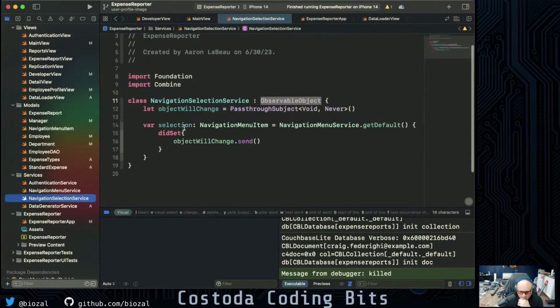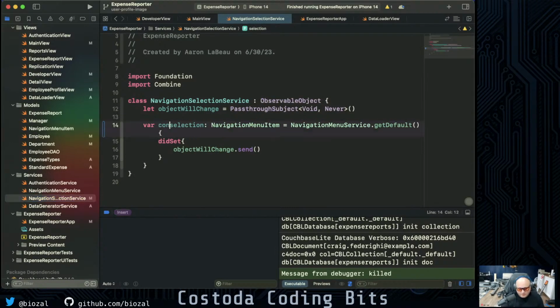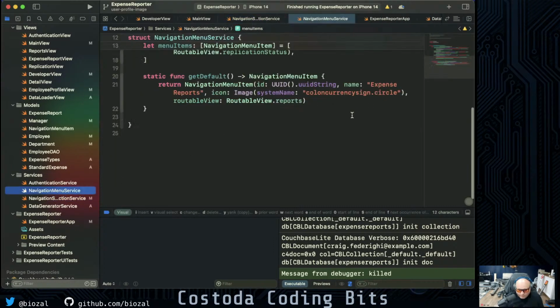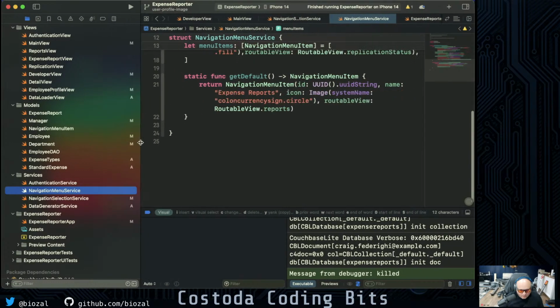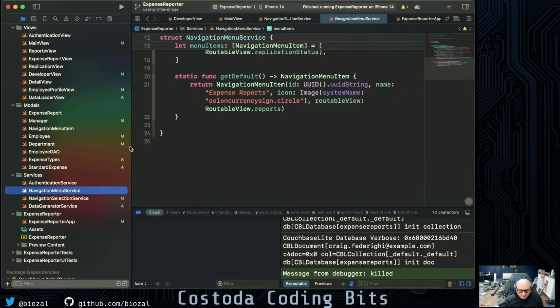So this is actually called, let's say, navigation. This would be the content selection. So we're going to say content selection, and it's a navigation menu item, and navigation menu service get default. Let's see what that does. Navigation menu service, here we are, and that should get the expense report. That's the default one that comes up. That's fine.